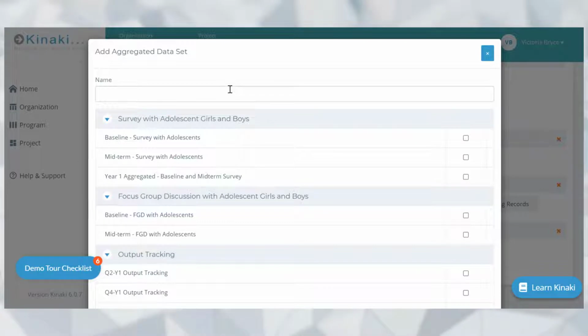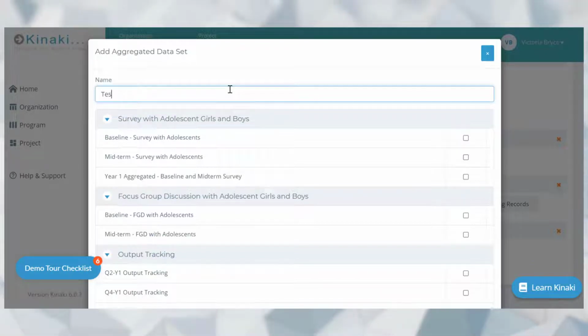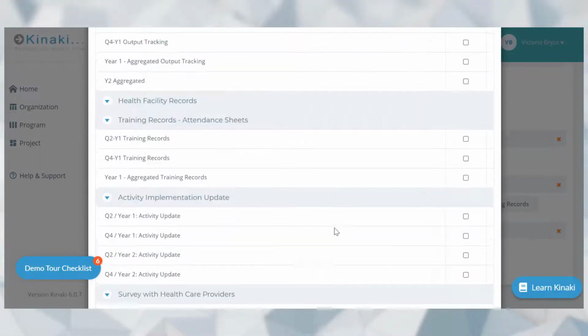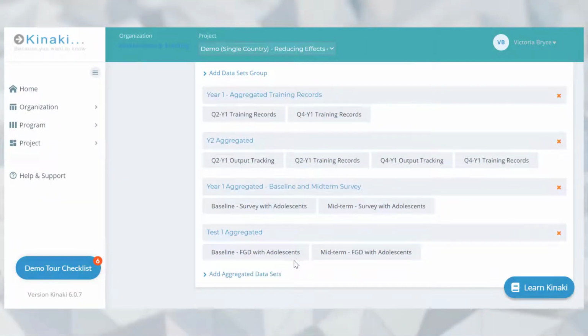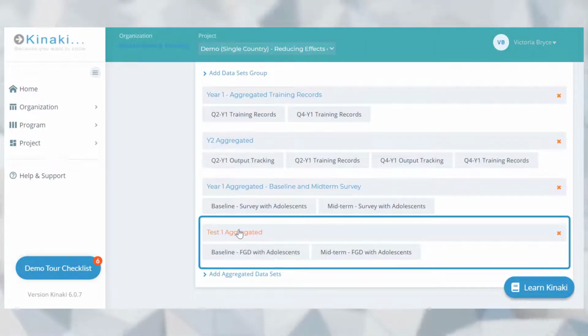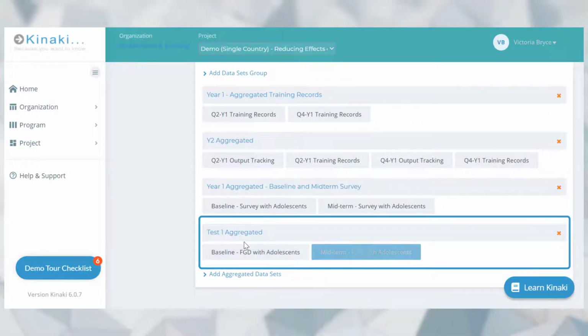So you want to name your aggregated dataset specifically for what you want to include, same as with the grouping function, and select which datasets to include by checking them off on the right-hand side. So let's call this one Test 1 Aggregated. Okay, and maybe I want to select these two together and click Save. And you'll see that populated right here, Test 1 Aggregated, and you'll see the datasets that are included in it.